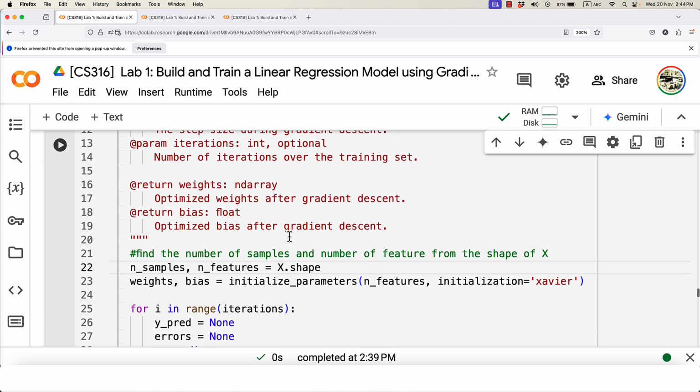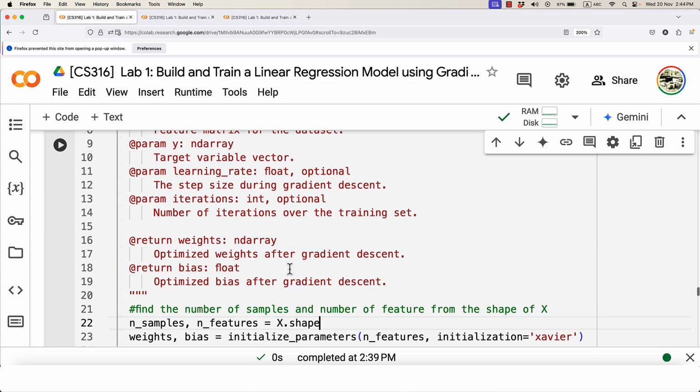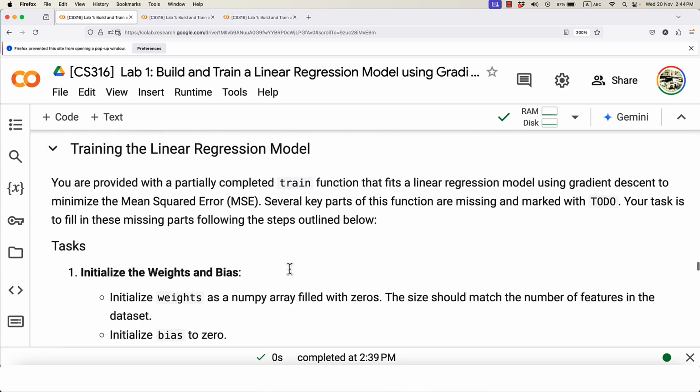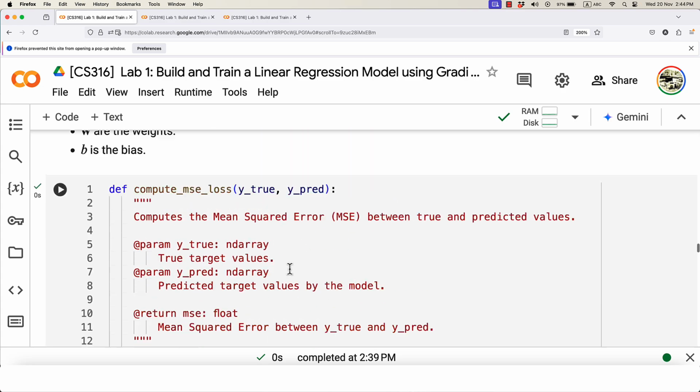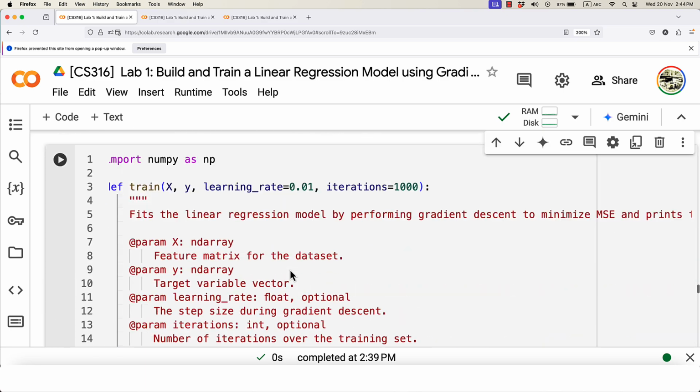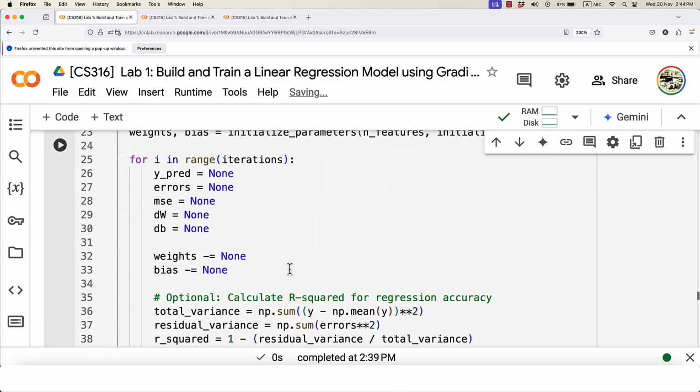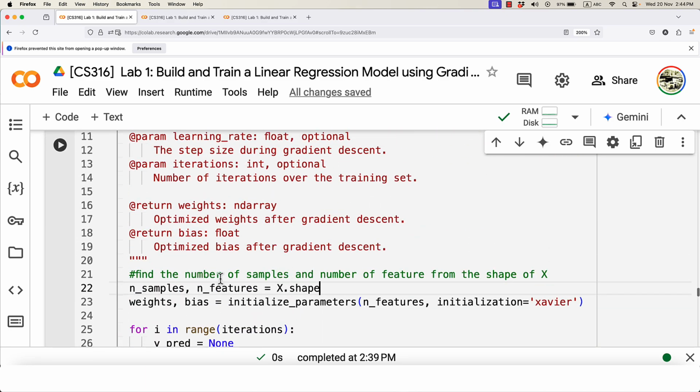So what is X shape here? Just a moment. Isn't it just one sample? Yeah, it's only X shape here because the shape will contain both values, the number of samples and the number of features. So that's fine.